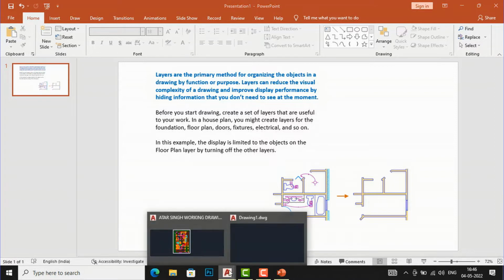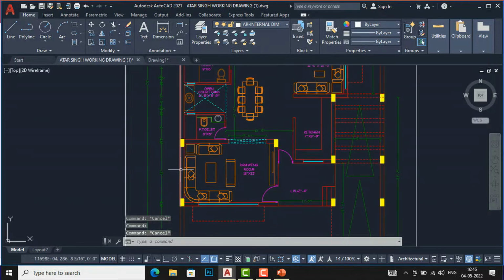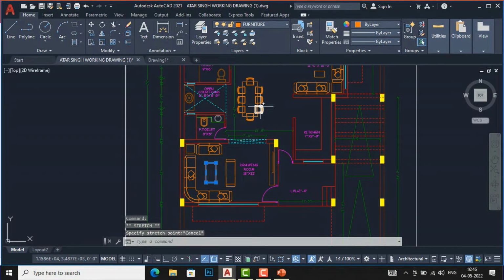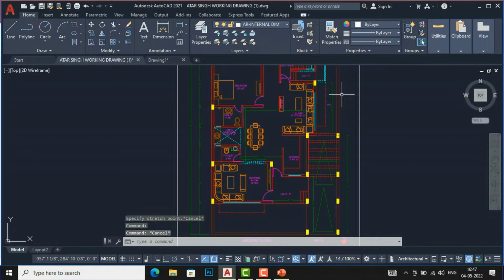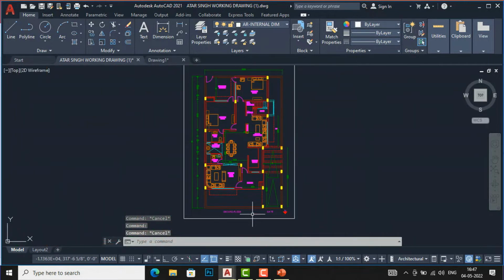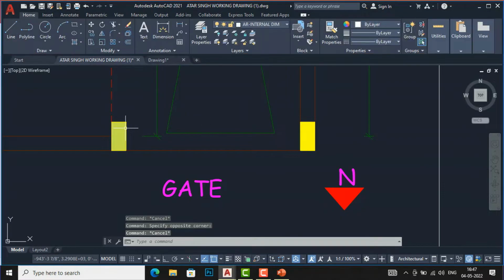I am coming to my drawing here, and this is a residential floor plan, and everything is in layers. If I select this wall, this is the wall layer, and if I select this furniture, you see this is furniture, and everything is in the furniture layer. If you select this window, you see this is in a window layer. If you select this column, this is in the column layer.